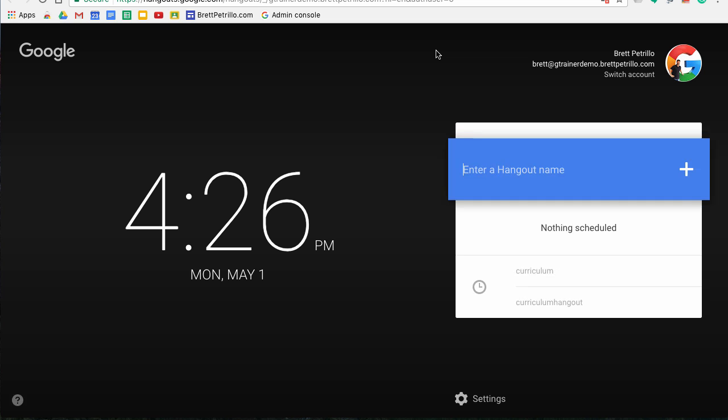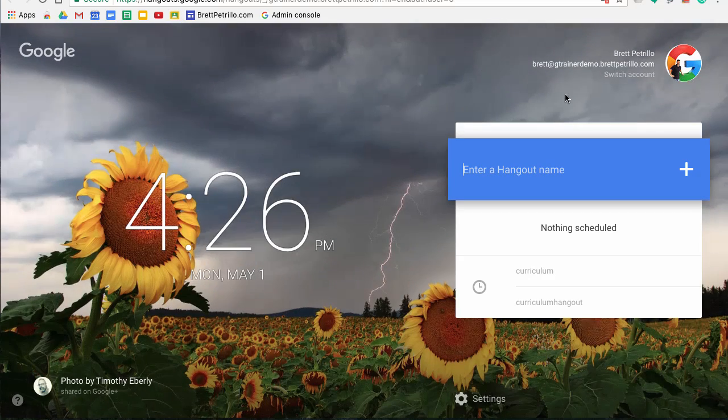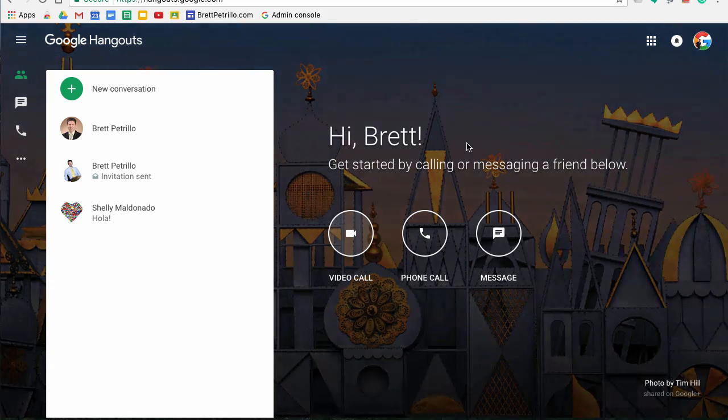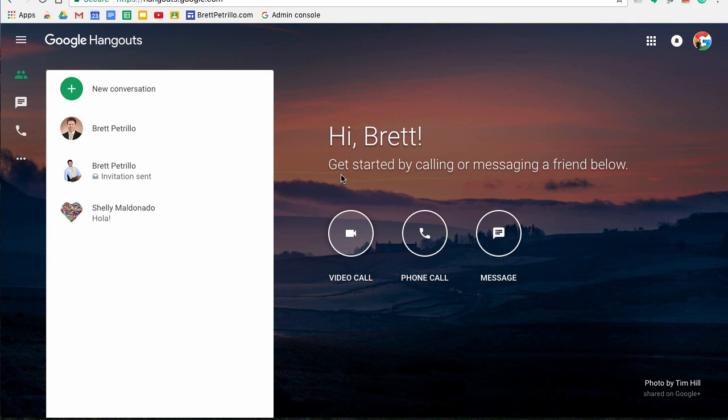And I'm going to exit out of there. When I want to clear out of Hangouts, I can just close the tab as well, and it'll take me back to the original tab for Google Hangouts.